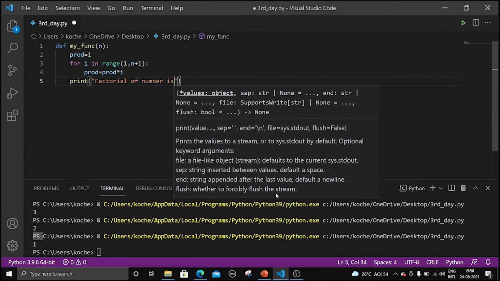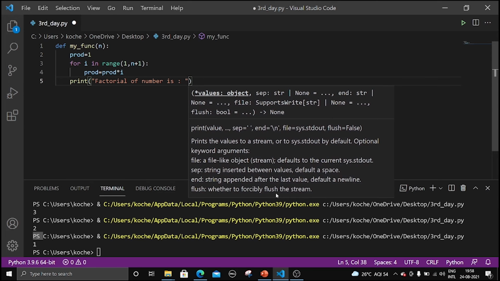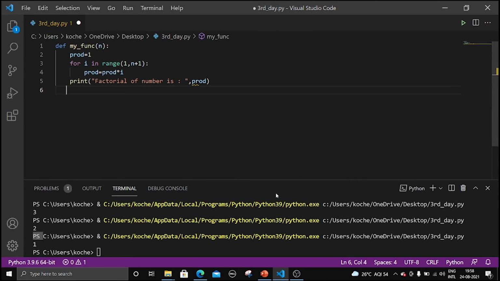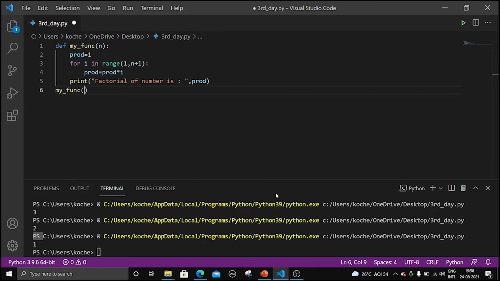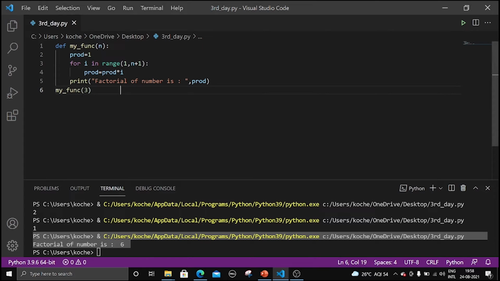Factorial of number is product. So let me call the function here, my function, and let me pass 5. Let's pass 3 first. Control plus S, and factorial of number is 3, right? What is 3 factorial? 1 into 2 into 3. What is it? 6, right? So let me explain how this works.